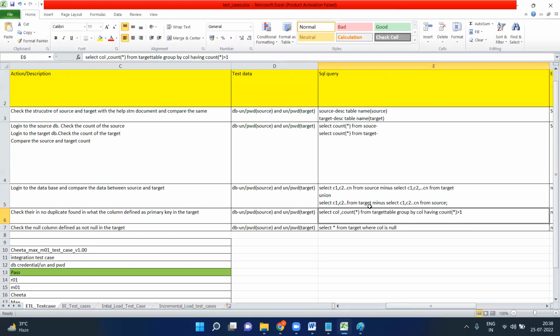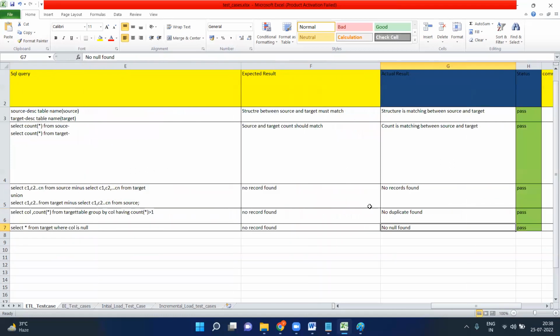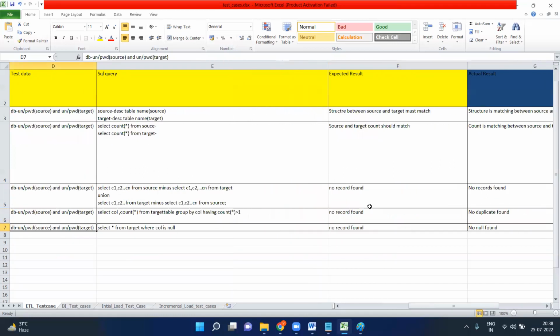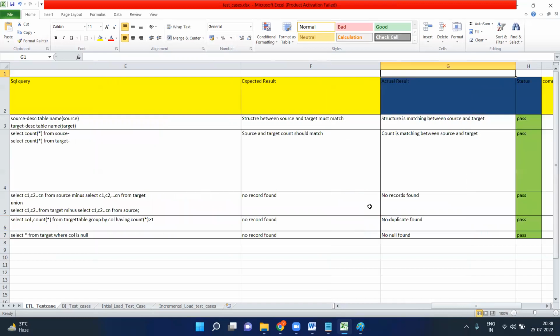Okay, now this is fine, guys. Next is null validation. Check the null column defined as not null in the target. What is the query? Do you remember? Select star from target where column is null. Output is no record. Yes or no? No record. Yes. And the actual result, what will happen?